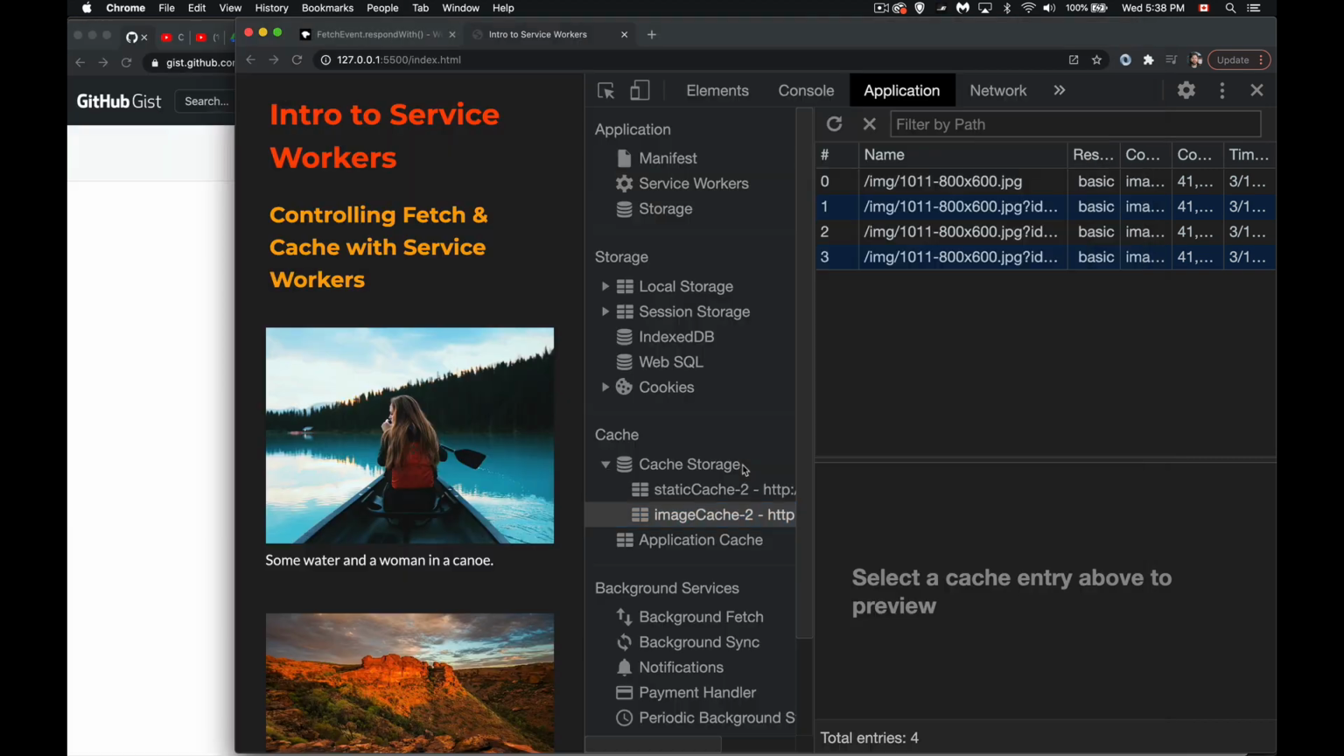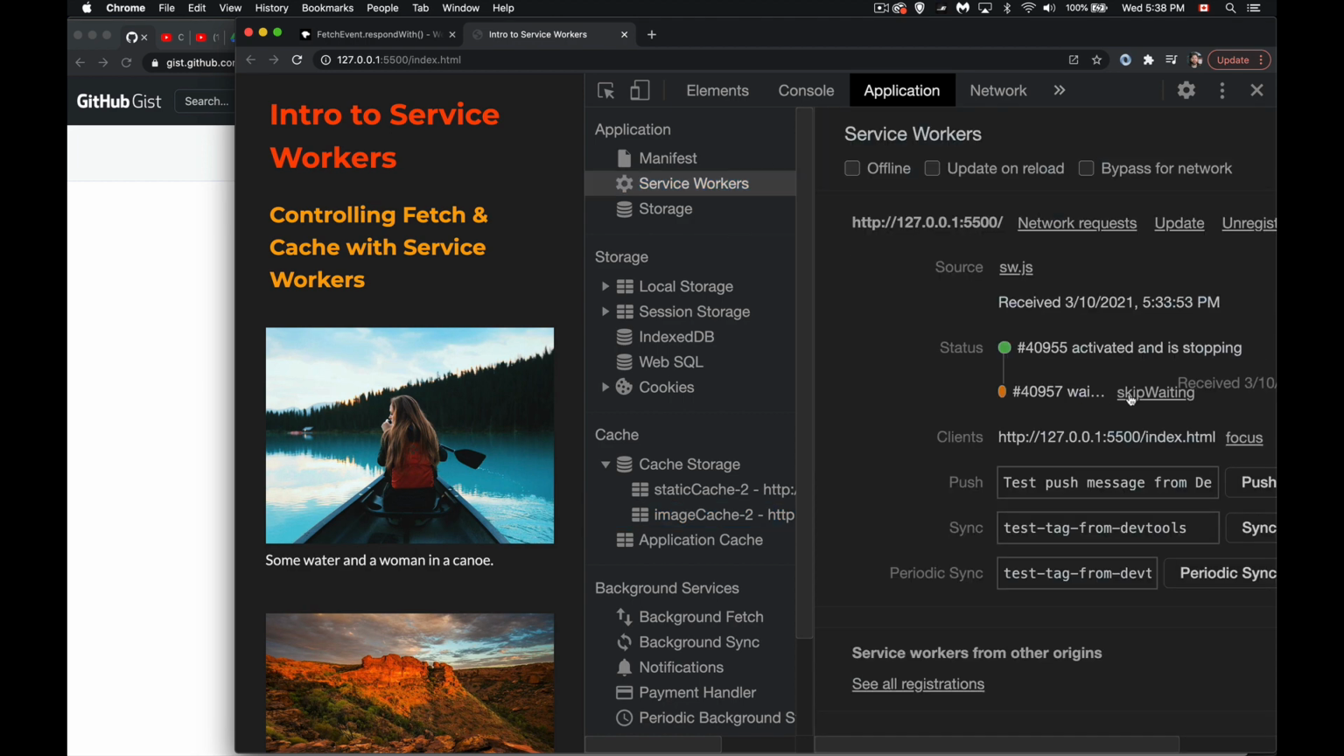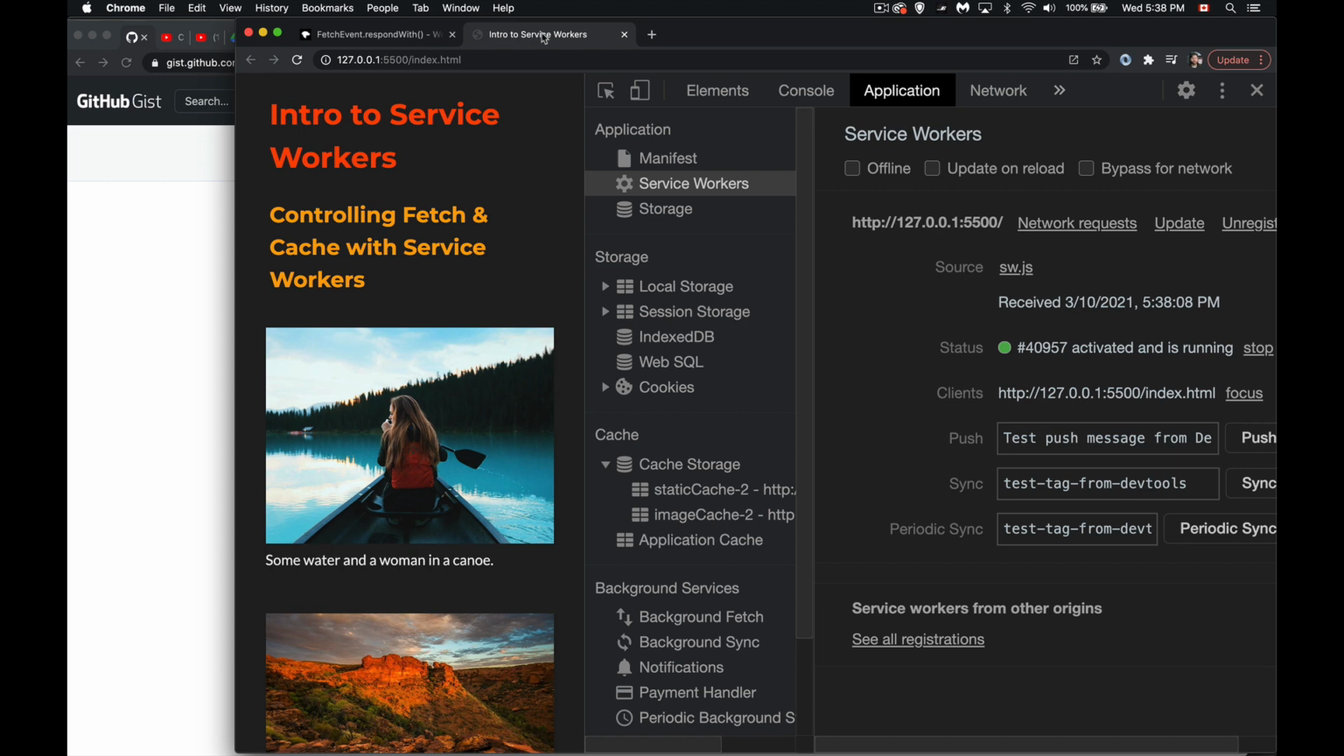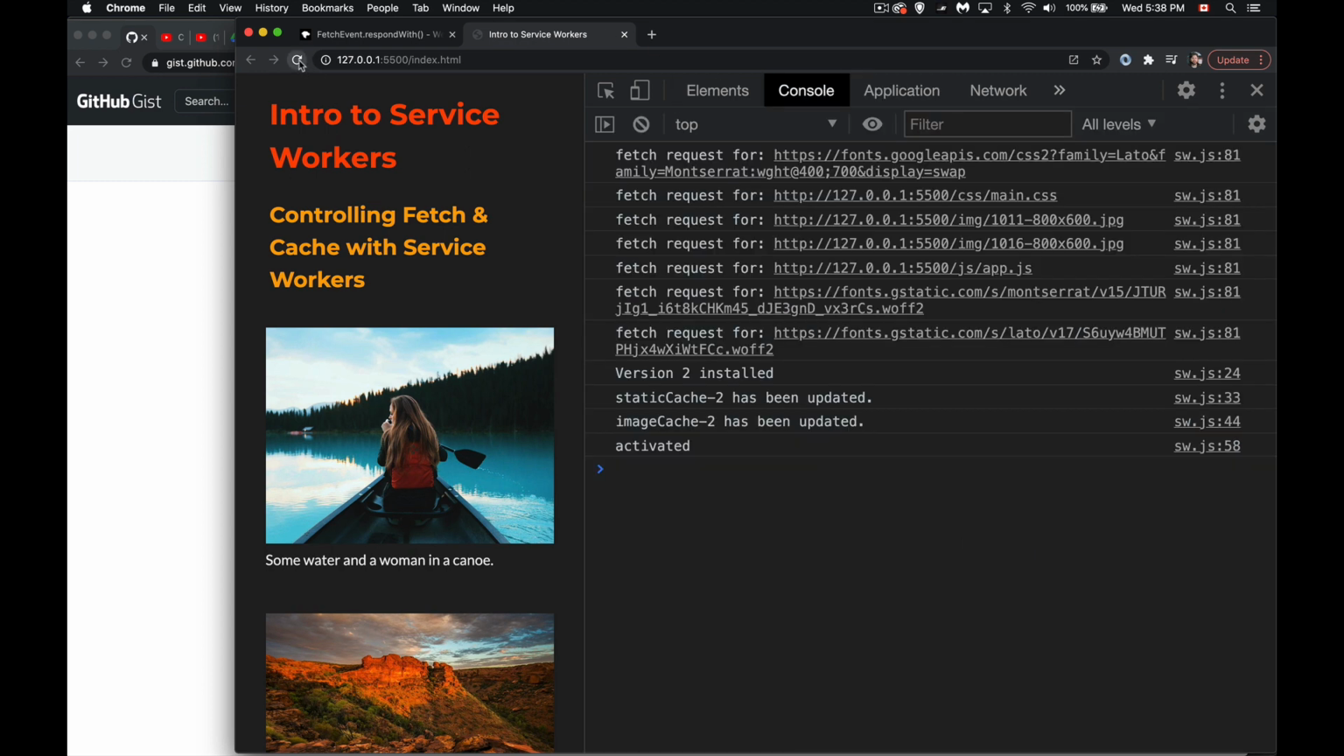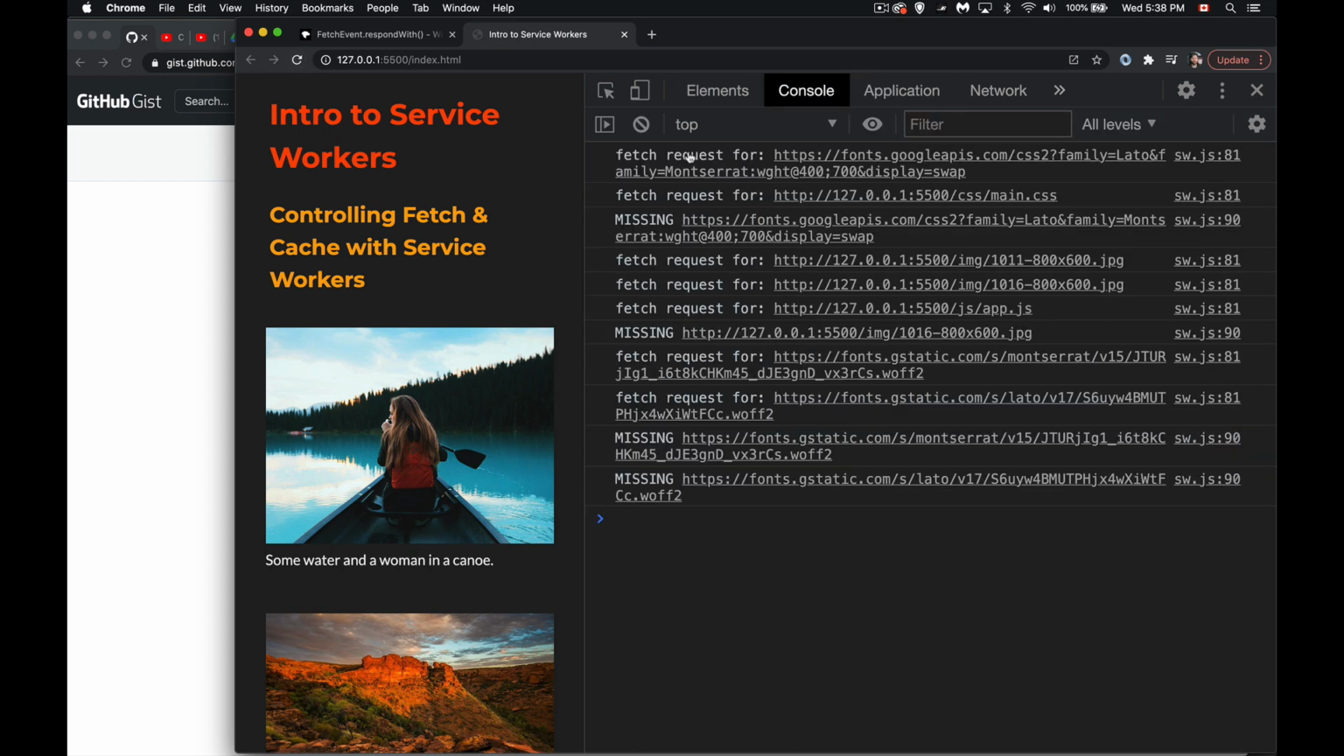So I've saved that. Come back to our service worker. We'll skip waiting, and we can come up here and refresh this. Okay, so fetch requests for that. The font one wasn't in the cache. This second image, this one right here, wasn't in the cache. And the two font files weren't in the cache. Everything else was in the cache.